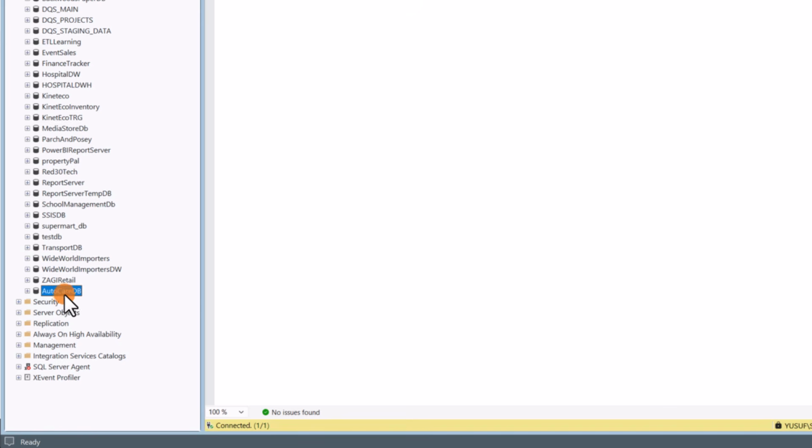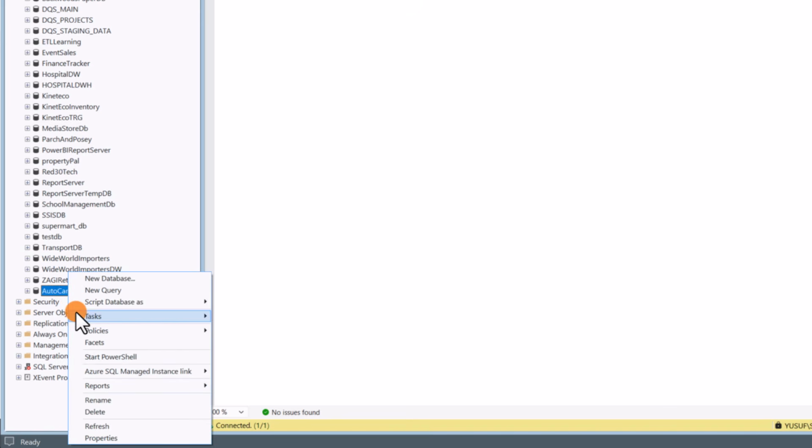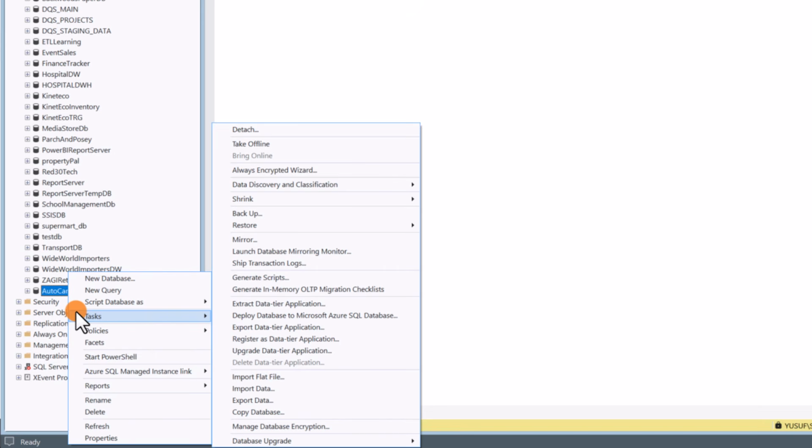So to do that, let's right click on this AutoCareDB, and we'll see this window pop up, where you can maybe start a new database, new query.